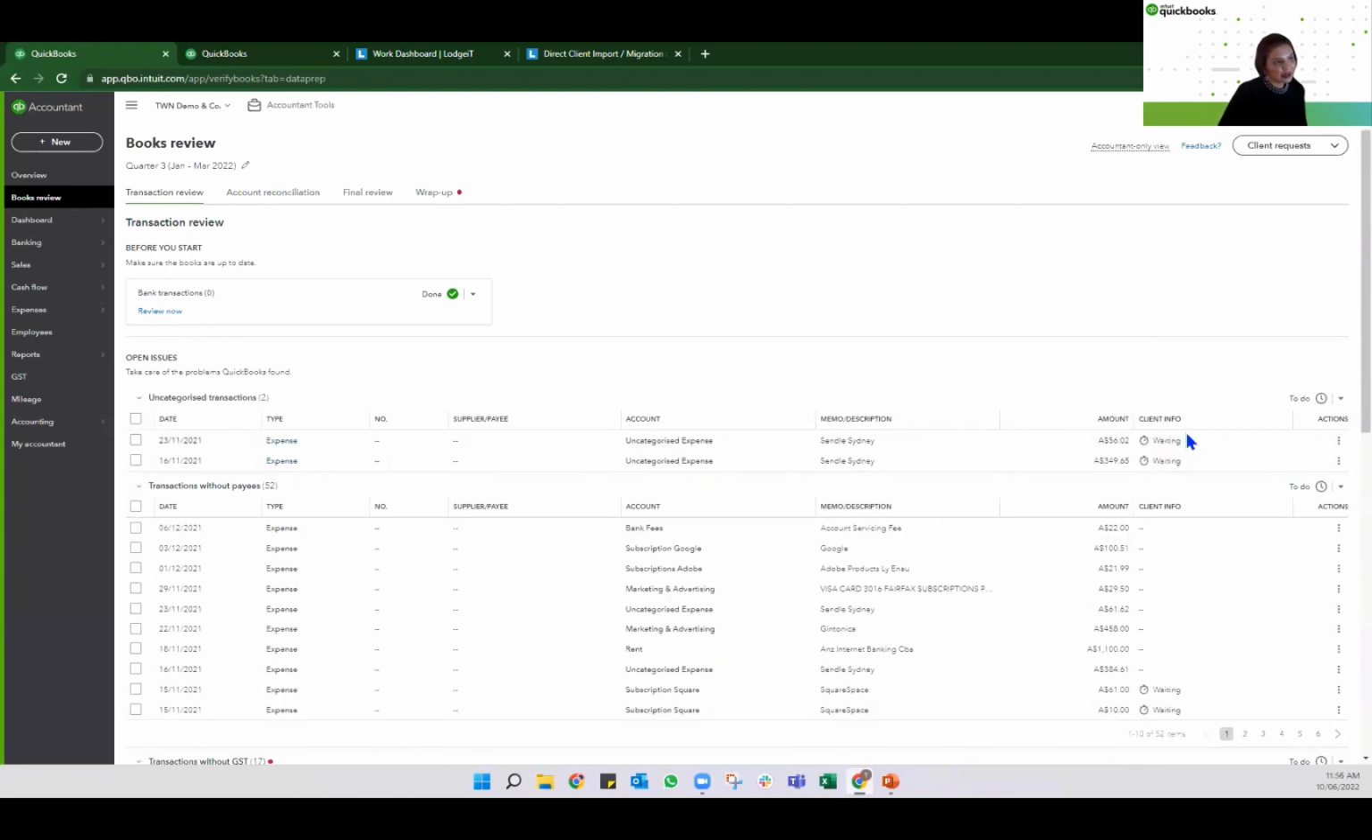And you can notice that in the client's info column, it's turned into waiting, which means you're waiting on information from your client. At this stage, your client will get a notification and they will get an email to say that they have a query from their accountant. They need to log into QuickBooks and go to the My Accountant function, which will then allow them to respond to queries.